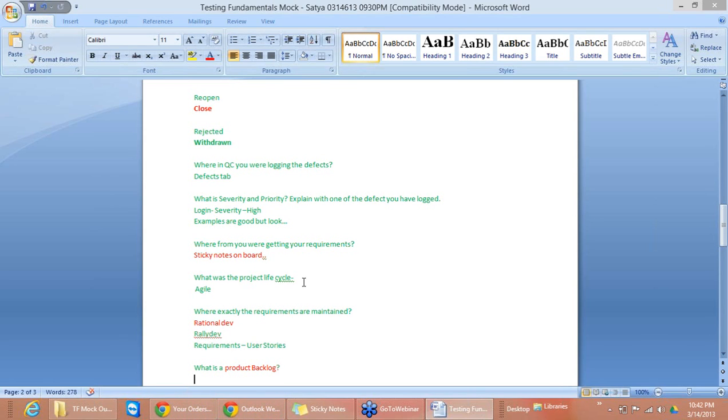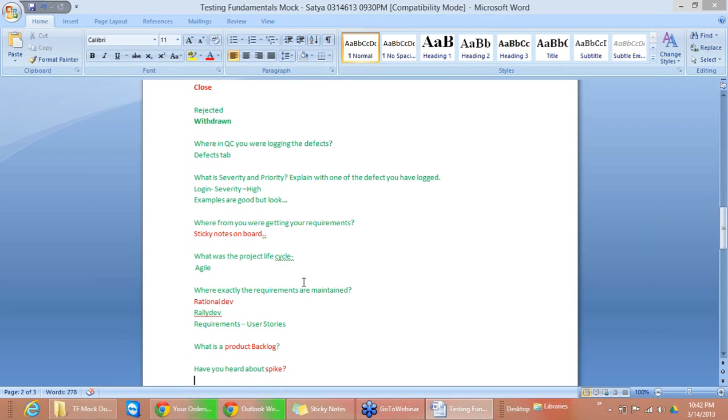The product backlog is in Rally Dev. Your requirements are nothing but user stories, the product backlog. Basically all your requirements are maintained in a repository or backlog, and requirements move in and out of this backlog. They move onto a sprint, and if they are accomplished in that sprint, they sit there, or else they come back to the backlog and are moved into another sprint. Those level of details you can talk about for the product backlog.